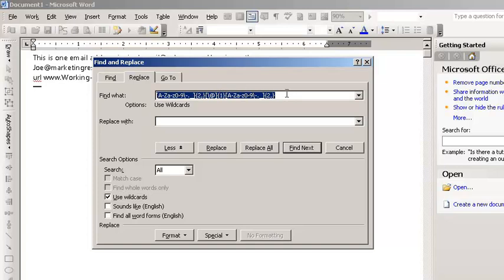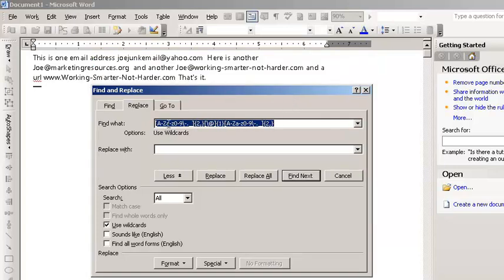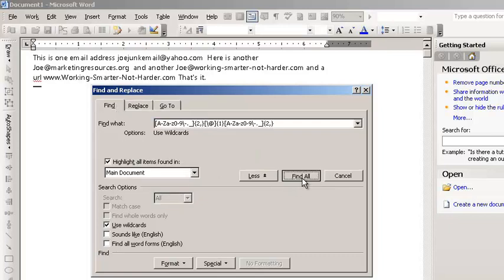code here, which is similar to a regular expression, which tells it to go look for anything that starts with these, has a period or has an at sign, and then has a dot and then the number of characters at the end here. So let's go to the find and say find all.